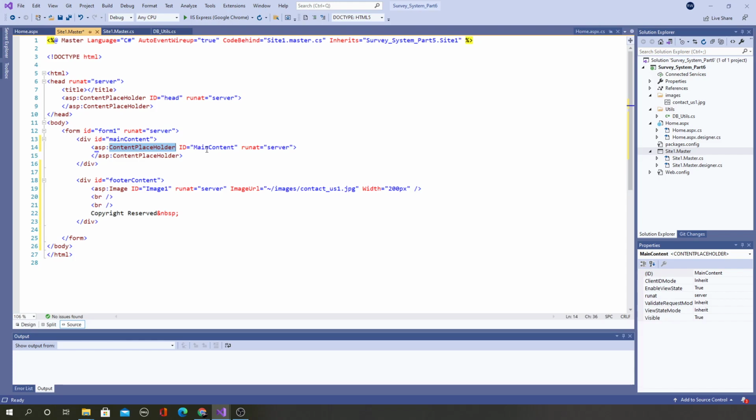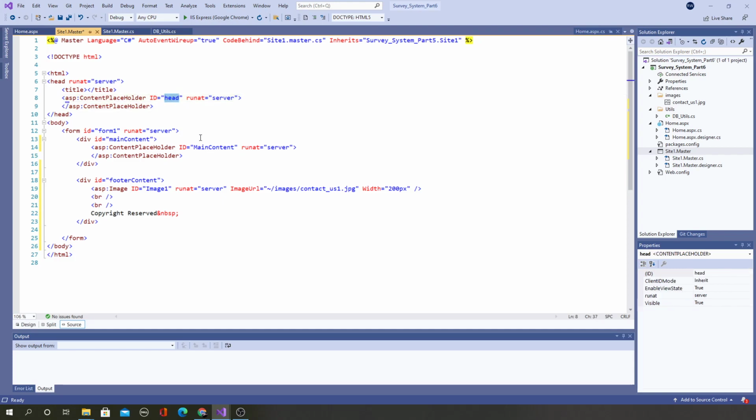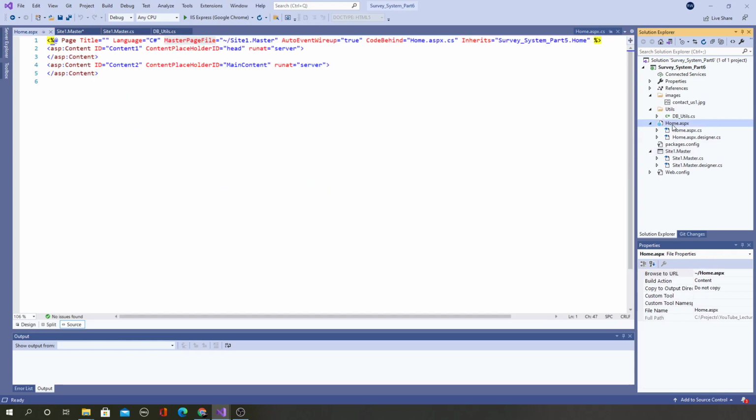Now this is the master page. When you create a content page, an ASP page referring to this master page, that ASP page will have two content areas, one for head and one for main content. That is what has happened here. So if you look at your ASP page, you will have a content area referring to the head content placeholder, and another content area referring to the main content. So this is where you create your content. If that is the master page, you can call this the child page, or whatever name you like.